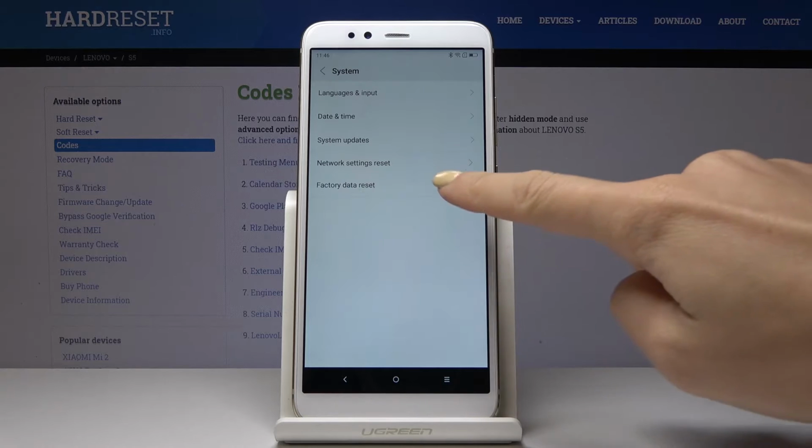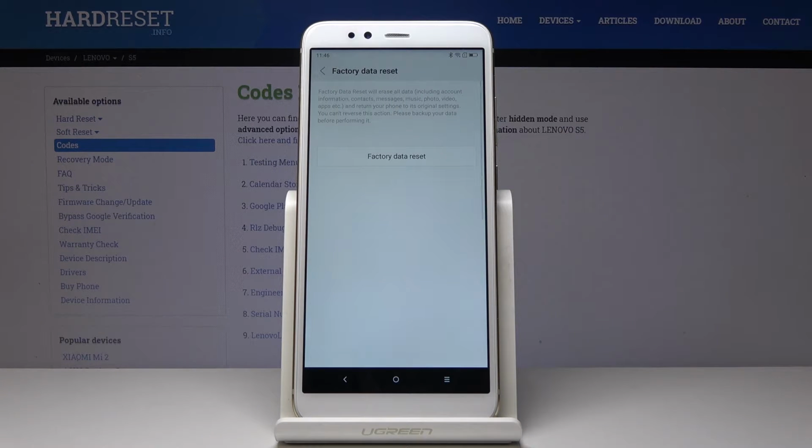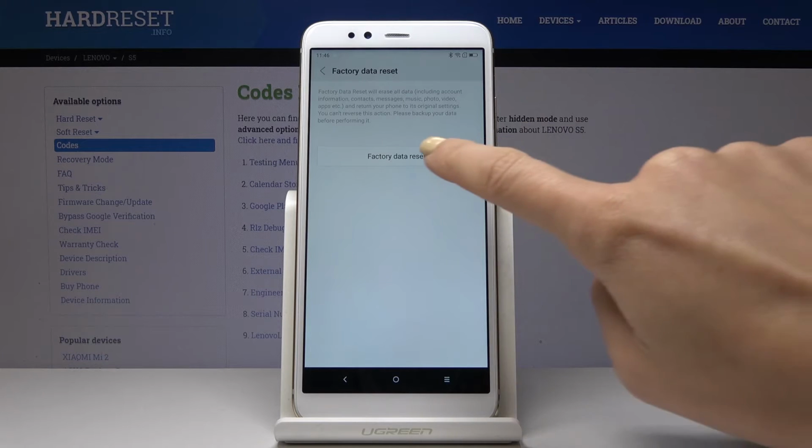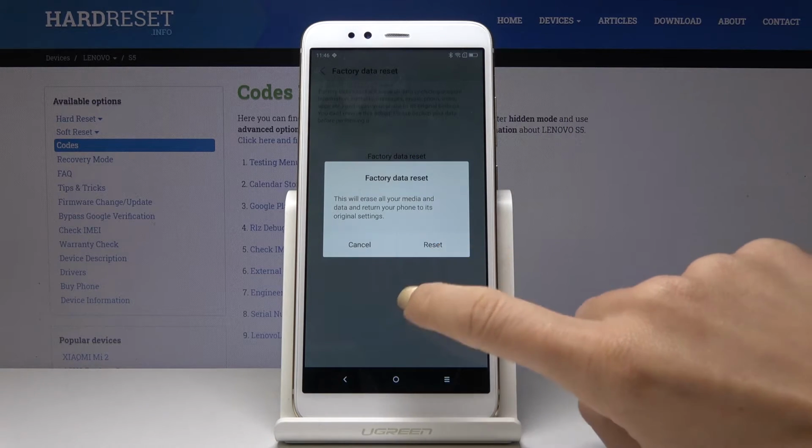And finally click on Factory Data Reset, and if you truly want to perform a factory data reset which will erase all data including your account information, contacts, messages, music, photo, video and all the rest, click on Factory Data Reset. Confirm it one more time by tapping on Reset.